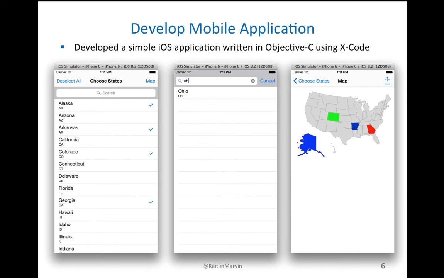So you can see the concept. I've checked Alaska, Arkansas, Colorado, and Georgia, and left all the other states unselected. You'll also see I added in a search feature, so I'm starting to type in Ohio, and it's showing that the only state that matches OH is Ohio. And then if I click the map button, it takes me to the map SVG where it has colored the states that I've selected. And then you'll see the little share icon in the top right-hand corner where I can share to Facebook, or I can click choose states and go back and select more states or modify.